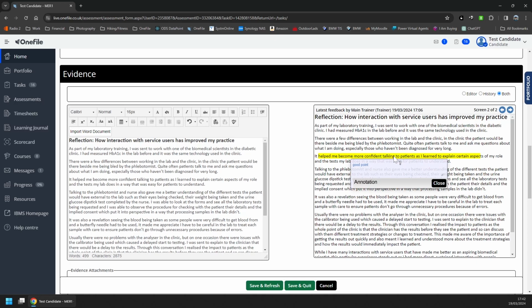If there's been 2 or 3 resubmissions, I can iterate through those different versions by using these arrows here on the right-hand side of the screen. This is a really good way of showing verifiers that there has been a backwards and forwards process of learning and development between the candidate and their training officer.